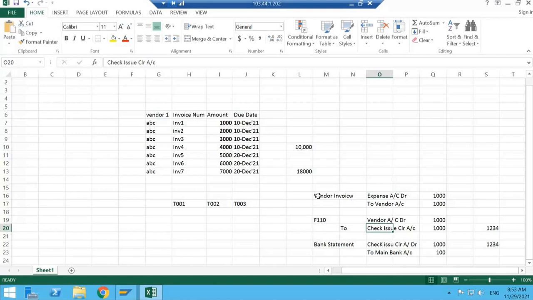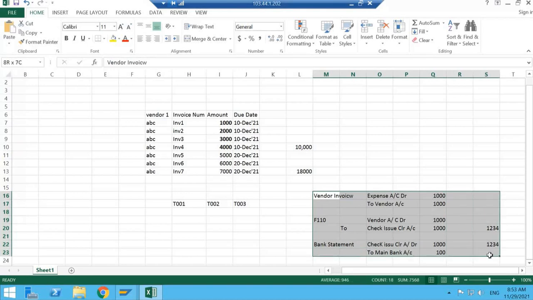So whenever someone asks you what entries get generated at the time of F110, just explain the same entries, and never say that it will hit the main bank account, because if you say the main bank account, they will ask you why.